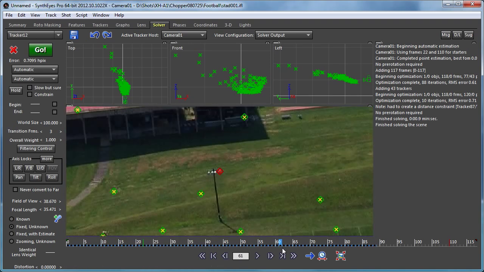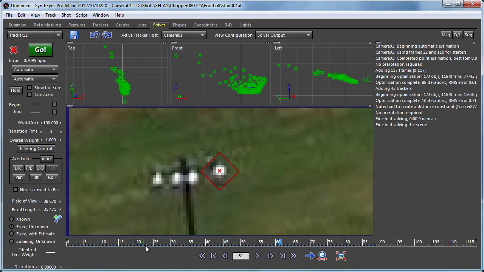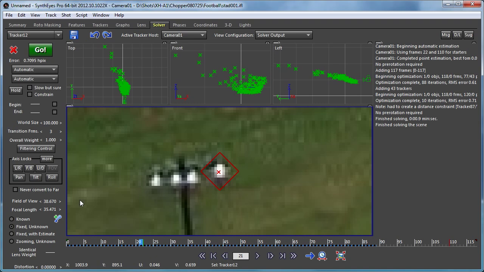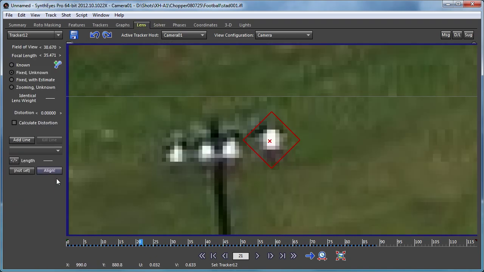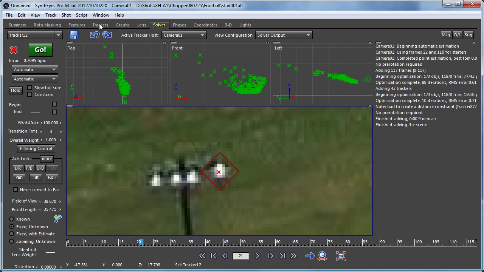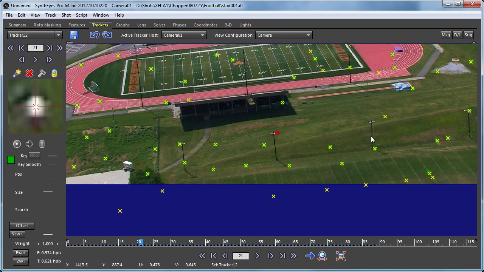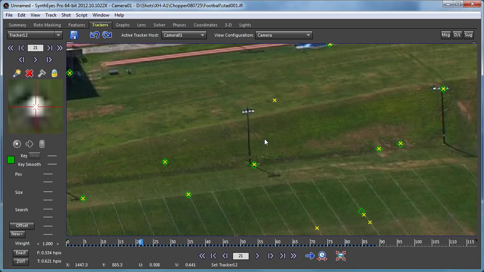So in this case here, I'm just going to switch to 5 mode. If you look carefully, you'll see there's actually a little drift in this position of that tracker. And that's because there's a little lens distortion. So let's go and correct for that a little bit. And now, this actual situation happens a couple times in the scene.